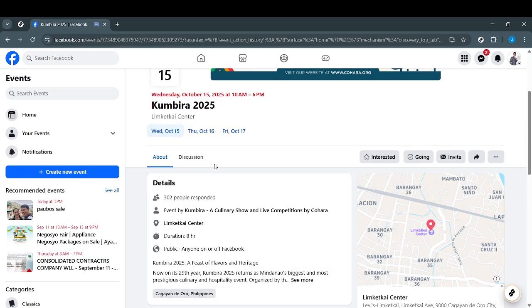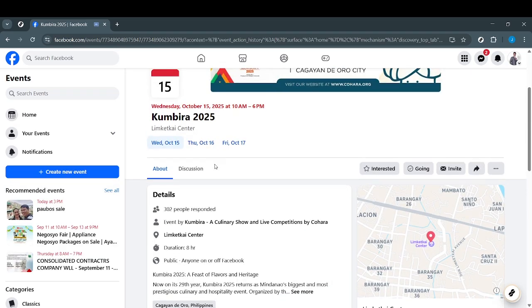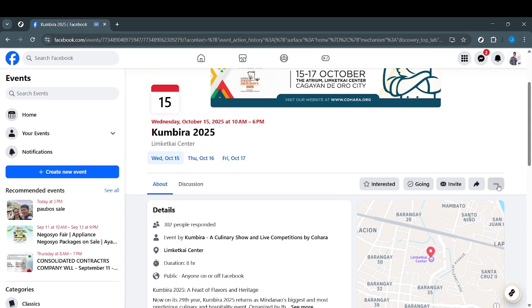After selecting the event, draw your attention to the three dots located at the top right corner of the event page. Clicking these dots will reveal a drop-down menu. From this menu, select the Add to Calendar option. This action will pave the way for exporting your event.